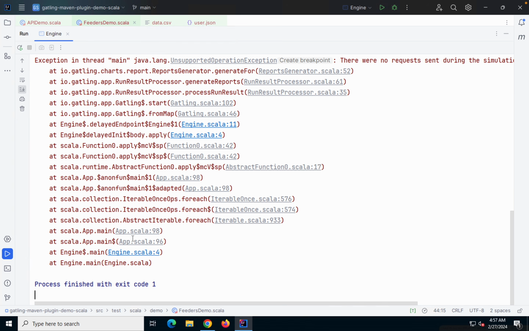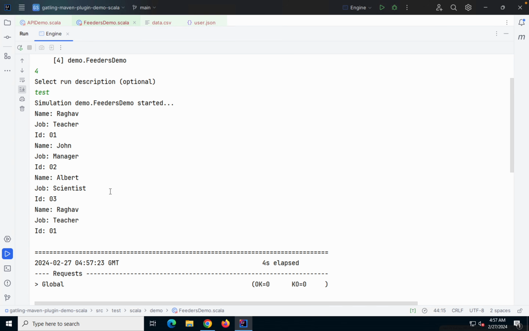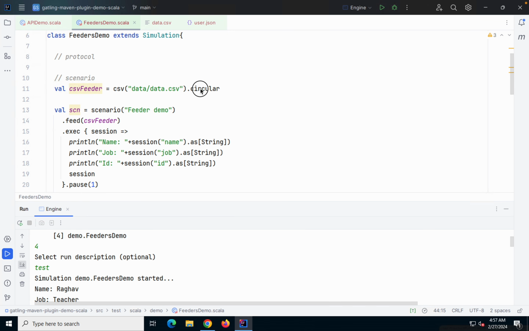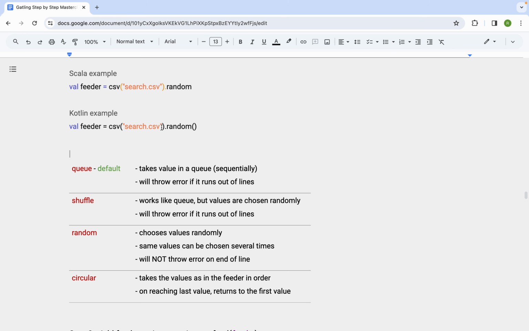And yes, you can see here, because we are using the strategy as circular, it is referring to the first row, the second row, the third row, and after the third row it is going back to the first row. So that means this is working fine, and because we are using the circular strategy here, it is circling back to the first row after it reaches the end of the rows or end of the line. Okay, so this is all working fine.